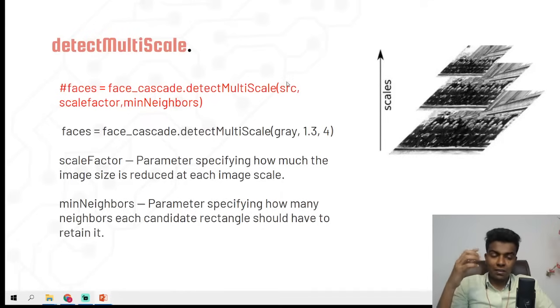The source means the image or the frame read from the camera, or the image loaded from the directory, and then the scale factor and the minimum neighbors. 1.3 is the scale factor, and 4 is the minimum neighbors. The scale factor is the parameter specifying how much the image size is reduced at each image scale. So we have this image at a certain scale, and how much the image size needs to be reduced at each scale is known as the scale factor.